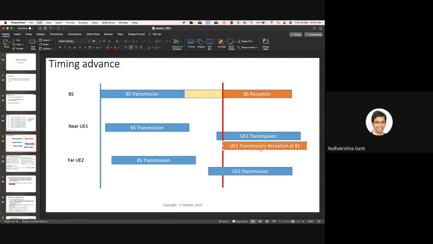Just to put this in perspective, UE2 will start much more ahead. UE2 will start there, so that UE2 is received at this point. Is this clear?